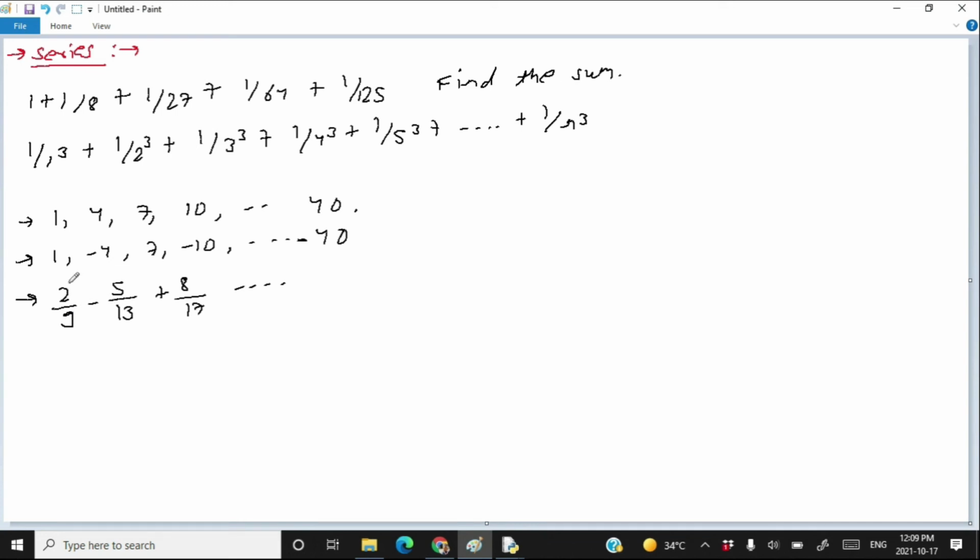If you look here, the numerator starts with 2, and the difference between two numerators is 3. Like the difference between 5 and 2 is 3, and between 8 and 5 is 3. The denominator starts with 9, and the difference between two denominators is 4. The difference between 13 and 9 is 4, and between 17 and 13 is also 4. So the numerator should start with 2, the denominator should start with 9, and in every iteration you keep on changing the values of numerator and denominator.